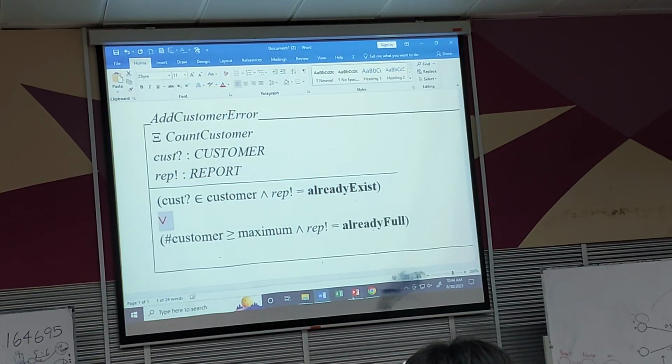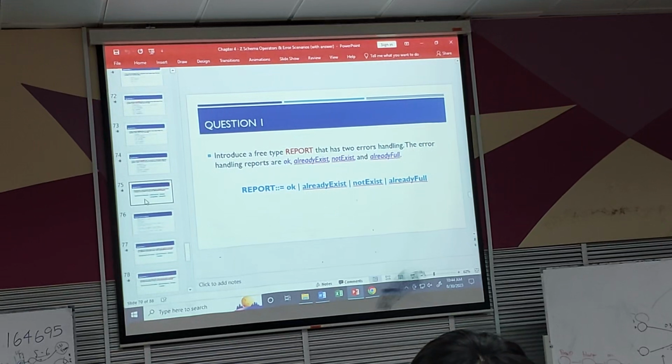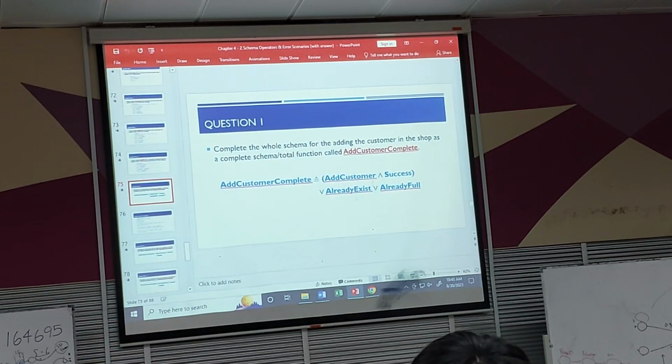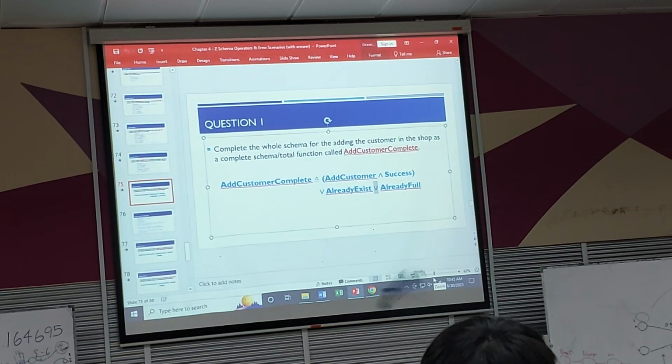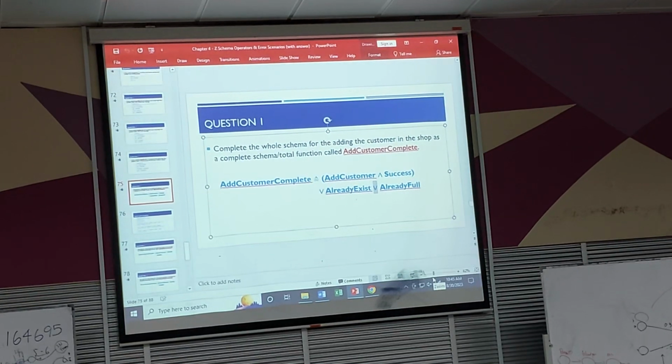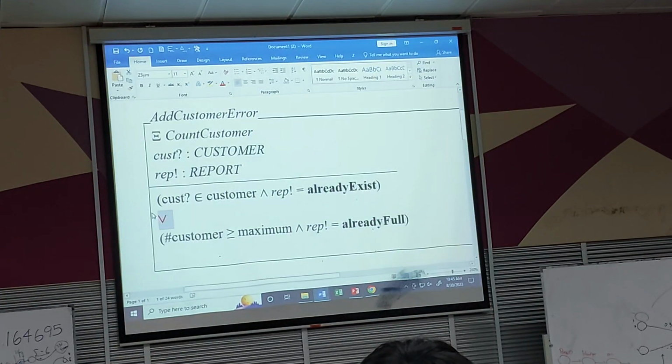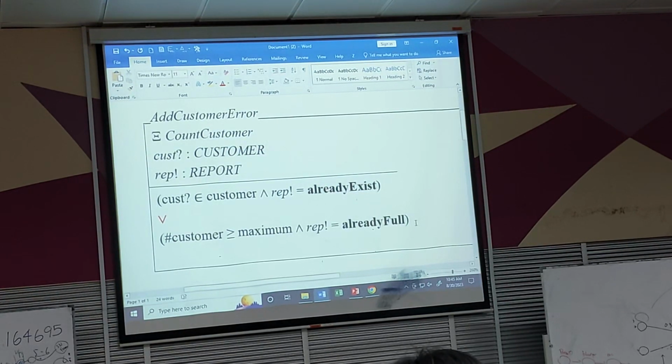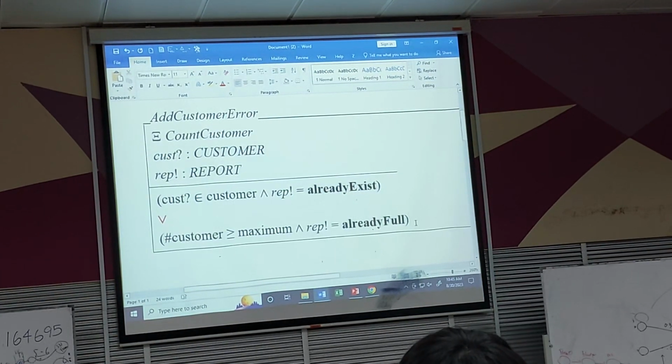So when you see this junction, you refer to the slide just now. You see that I have this junction there, it's the same thing. Just that for that one, you do two small schemas, then put this junction between them. But here, you combine into one error scenario. Okay, you combine into one error scenario.